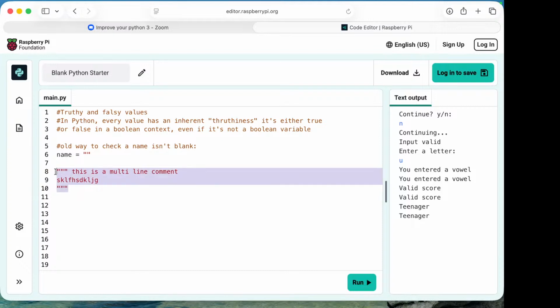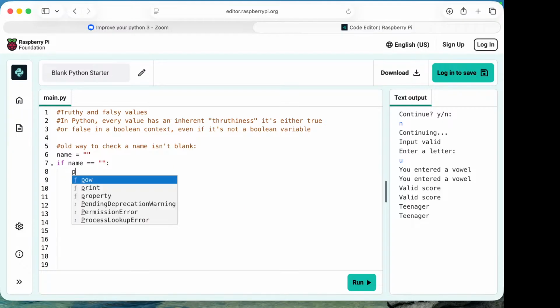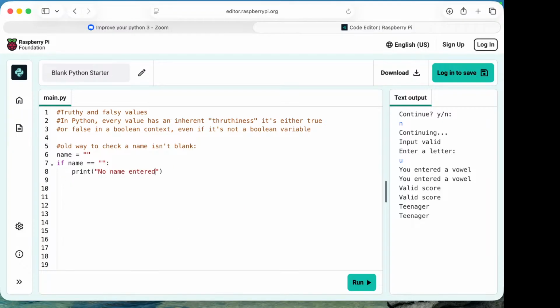But yeah, be careful because everybody always forgets to do the last one. So we can say if name double equals blank, we can put no name entered.